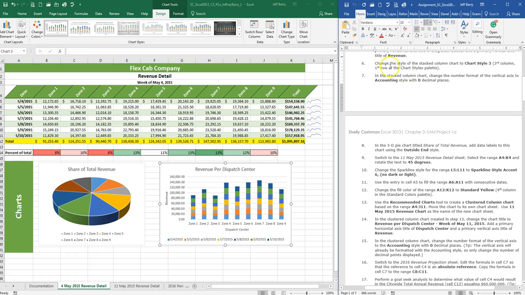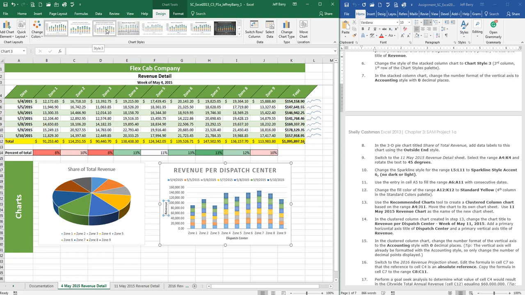Okay. Now it says change the style of the stacked column chart to chart style 3. It says third column, first row of the chart styles panel. So because we have this selected, we have the dots, our little circles all around the outside, we have a chart style menu, and then it's saying third column, which is going to be here. Okay, so if I click on this and I hover over, it says style 3, chart style 3. That's what we want. Just click that once, changed our chart. Beautiful.